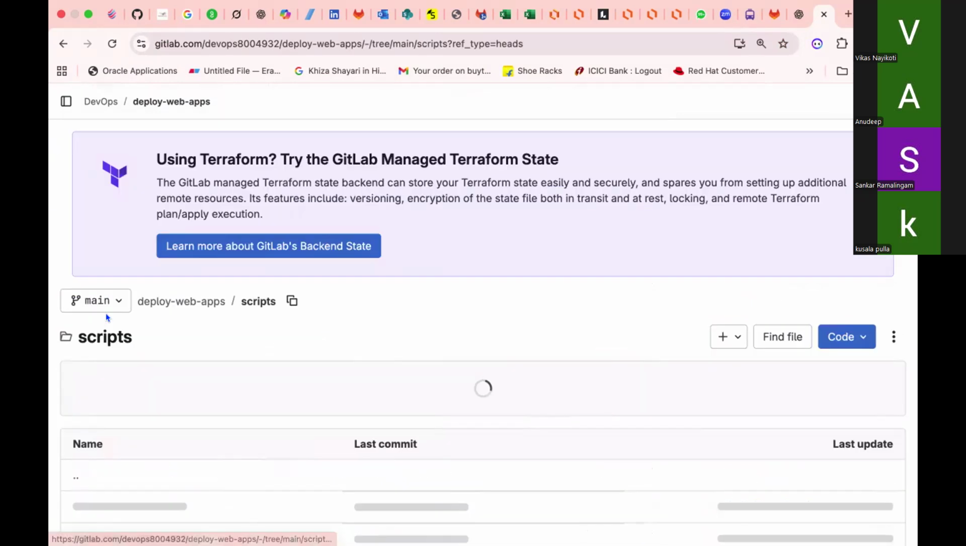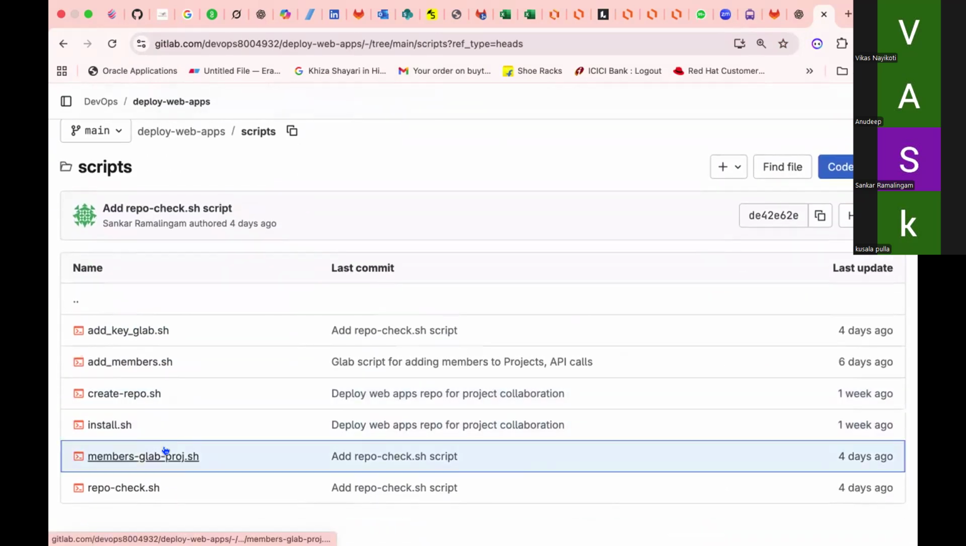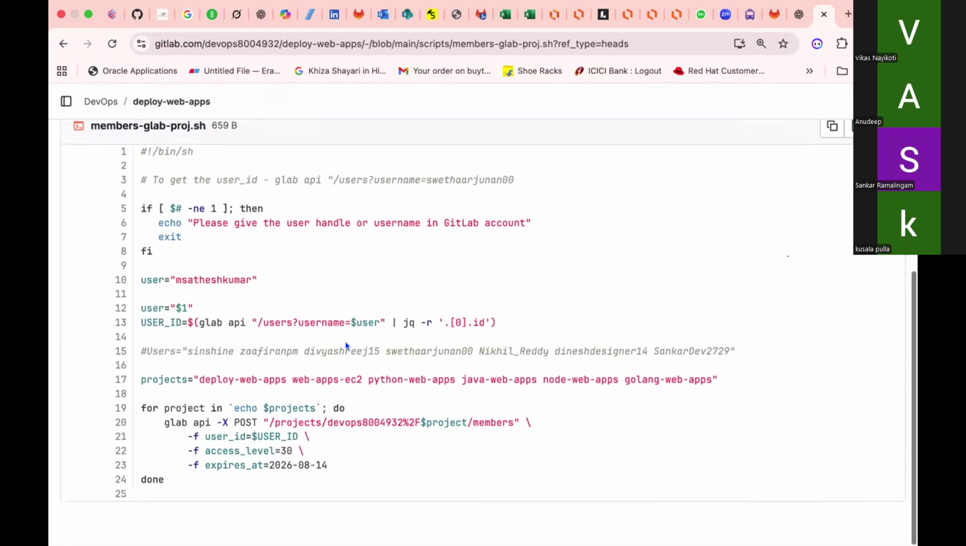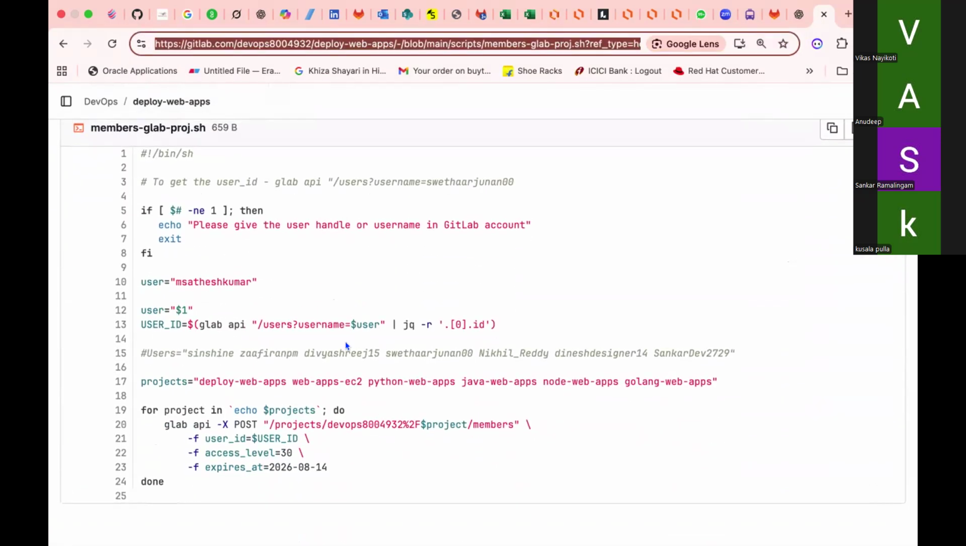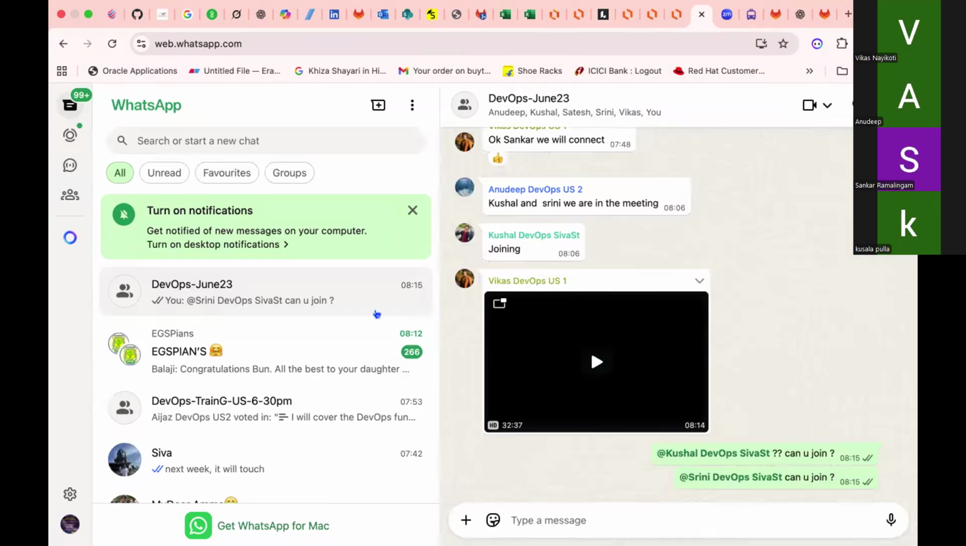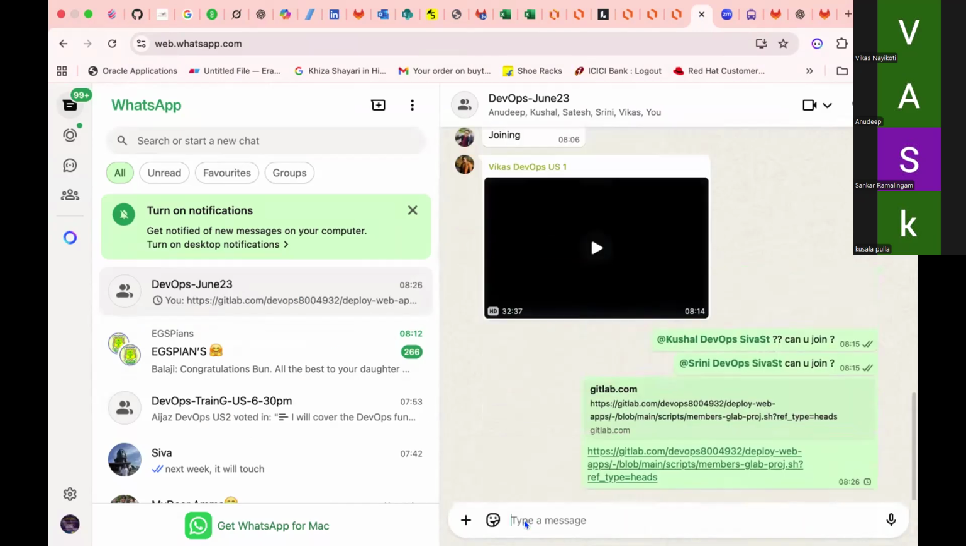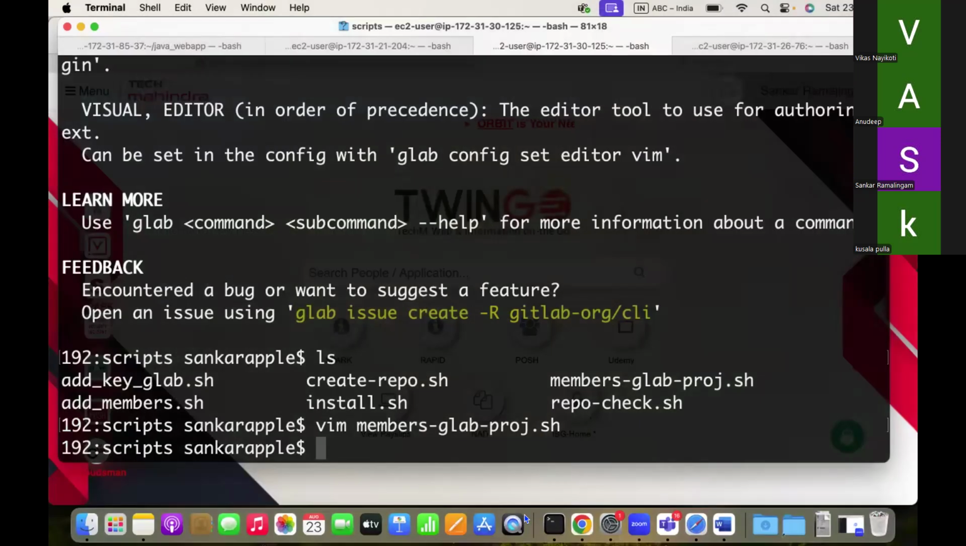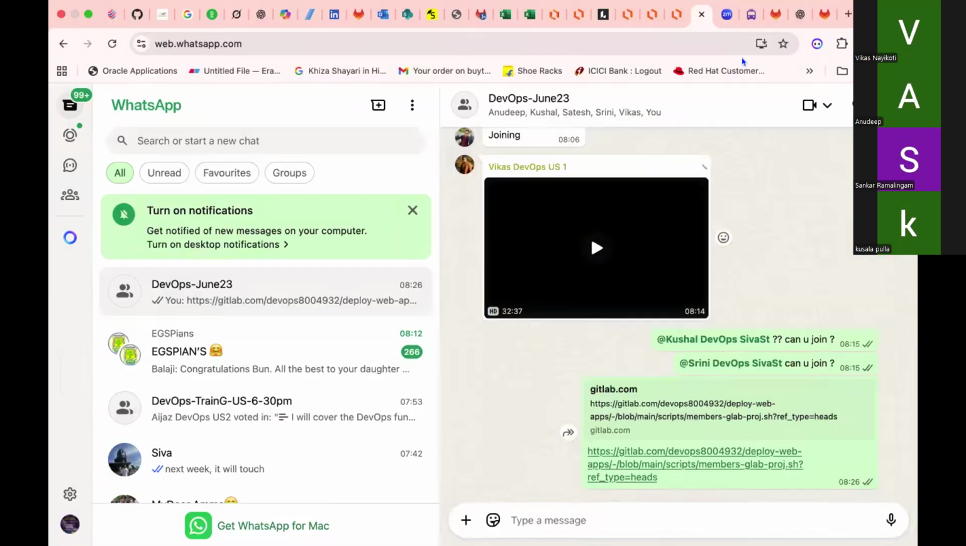If you go to scripts, you have a member glab project.sh. This script will tell you exactly how to use glab to add members to the group. So what I'll do is I'll add members to the group. I'll give the name of Vikas for now.